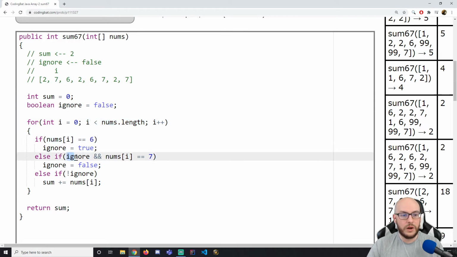Nope. Are we in the ignore state? No. Not even going to check the right-hand side. Okay. If we're not in the ignore state, we'll add the current element. It's a 7. So now our value is 9. That's the end of the iteration. We come back up, do an I++.